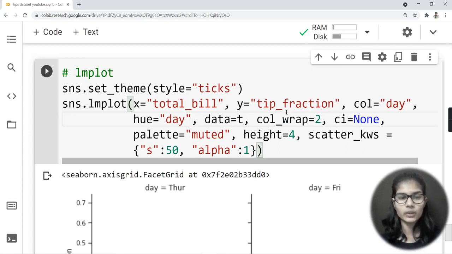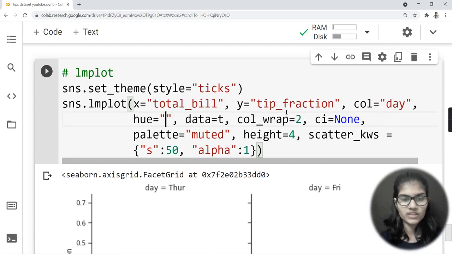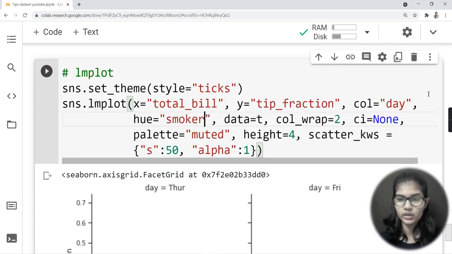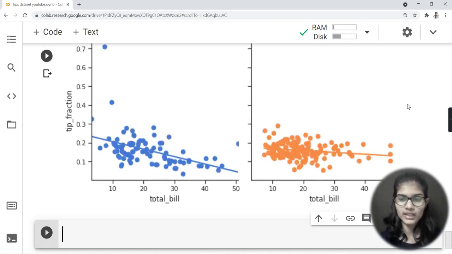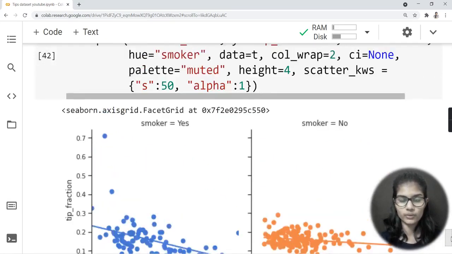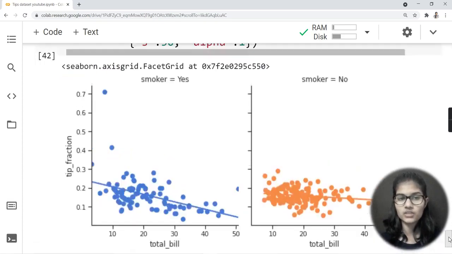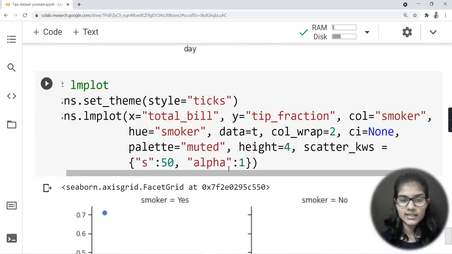Now if I take a particular column in which I have only 2 or 3 distinct values, right? Let's take the example of smoker. If I write smoker in the hue and in the color also, then I am going to get only 2 plots. One for smoker is equal to yes, and one for smoker is equal to no. So for yes we have the color blue and for no we have the color orange, right? So this is basically how you make this lmplot in the Seaborn library.